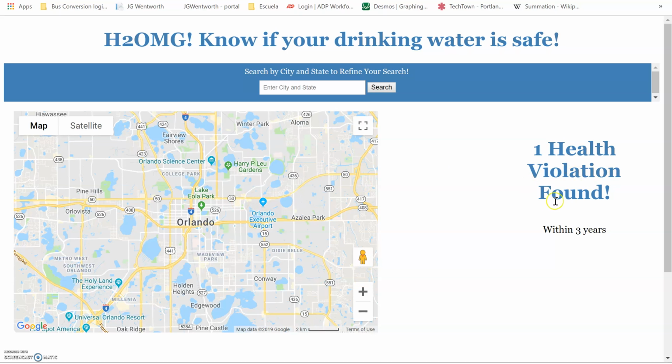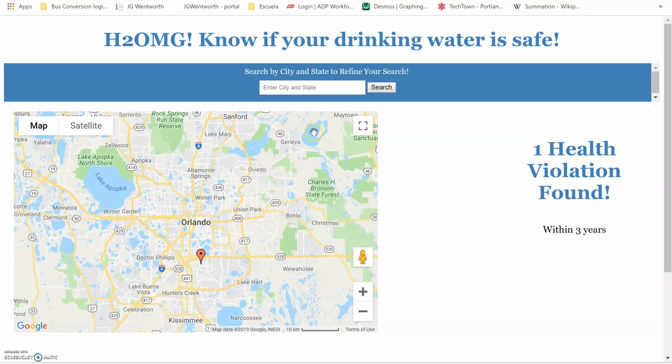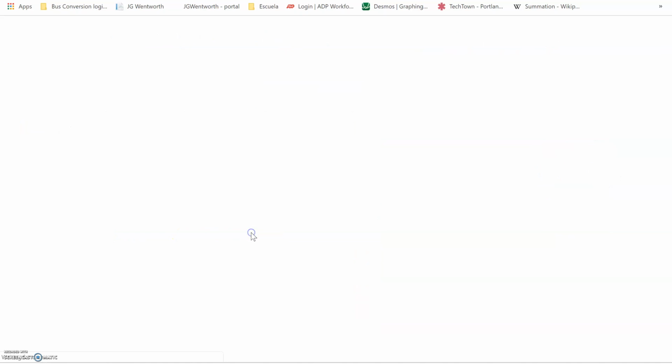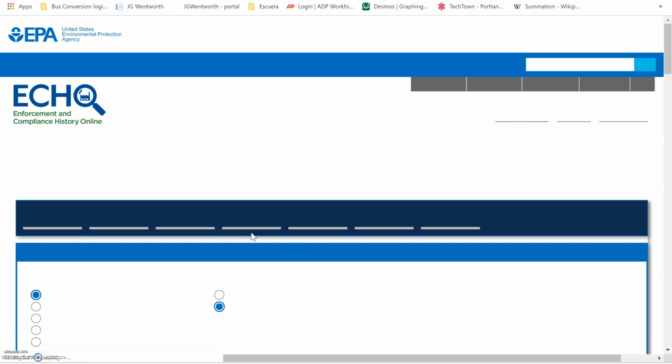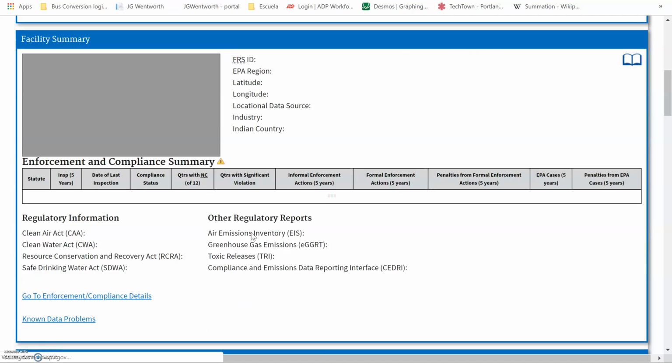But one health violation is found. If I zoom out a little bit, here's the marker. If I click on the marker, the facility name is Taft Water Association. Here is a link to the facility details, which links to EPA's detailed facility report system.